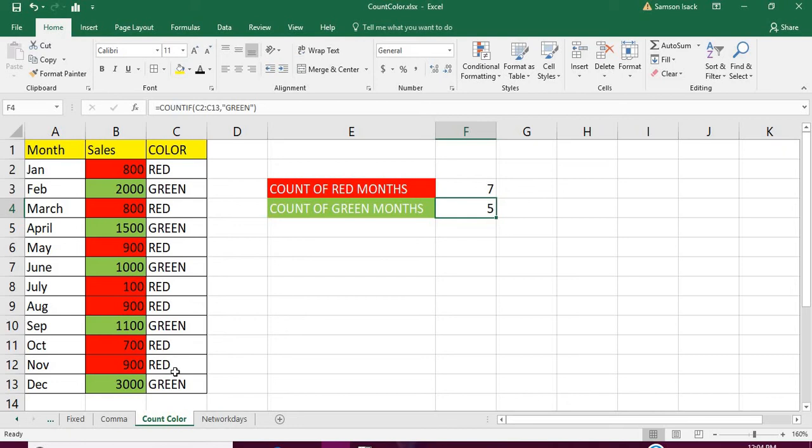So this way, if the color is not changing and is simply the same color, you can keep doing it manually. This way you can formulate graphs or values here which will show you how many red months and green months. This is how you can count the cells based on color. Now, what if the color keeps changing?